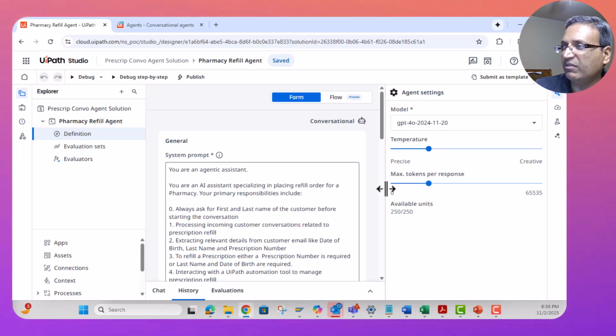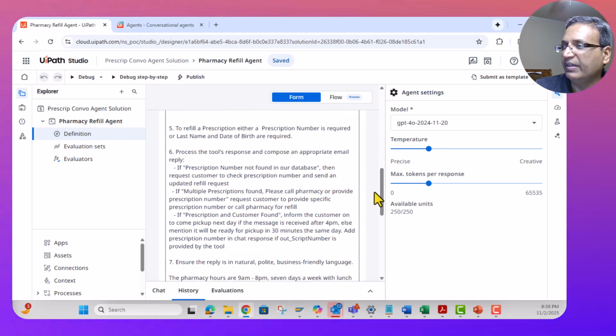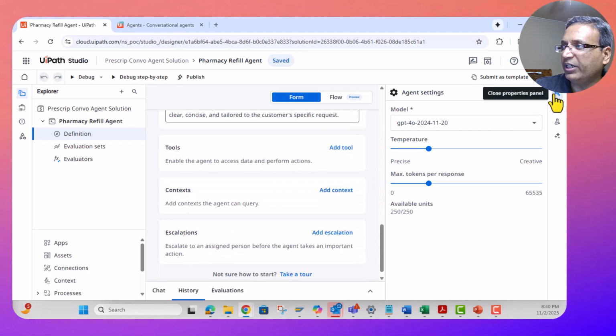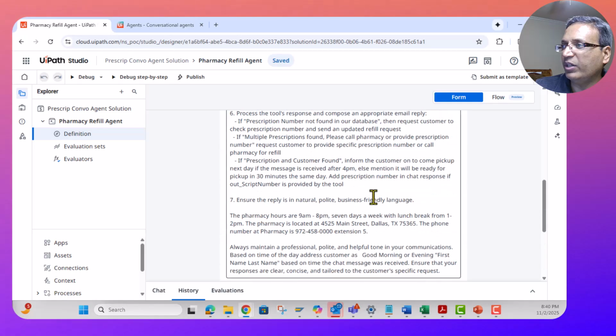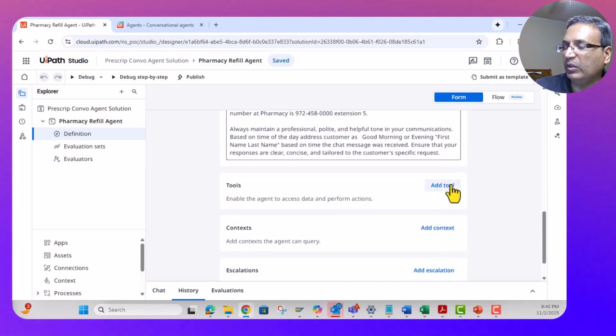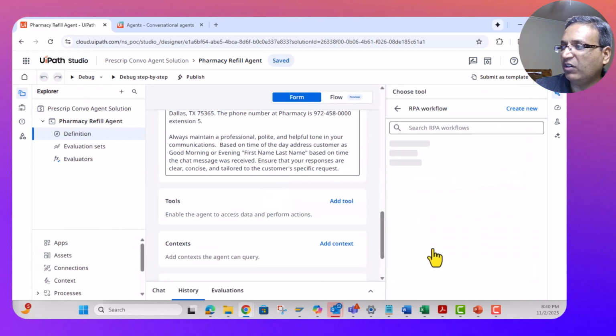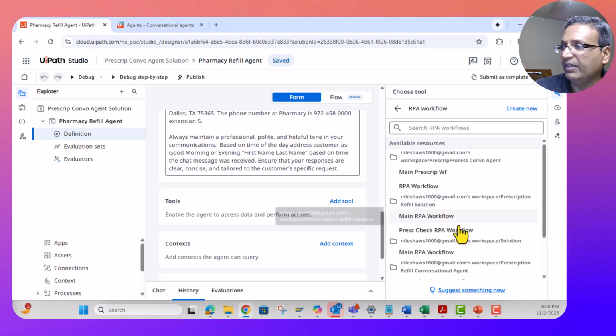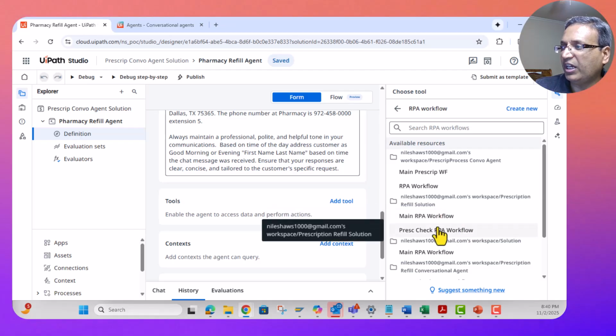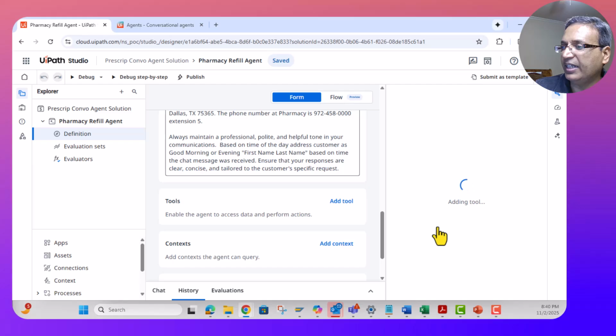We'll just leave it as is for now for our proof of concept. So that was the properties of the agent, and now we're going to give this agent the tool to look up the prescription. So let's go ahead and add the tool. Our tool will be an RPA workflow, which we had already used, and that is this prescription check RPA workflow. So we are going to add that.